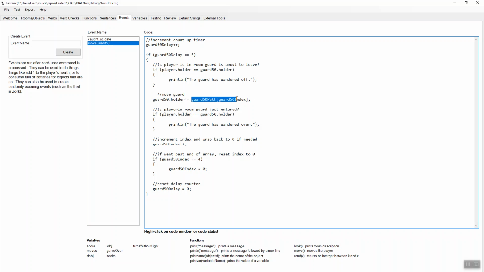And every time we grab something out, we're going to store it in the guard 50 holder. We're going to move the guard 50 there, basically. So we're saying go into our list and grab the next room to go to and put the guard there. And then down here, we're going to say, okay, good, now add 1 to the index. So the next time we move the guard, we'll put the guard in the next place that was stored in our list. But remember, we've got that problem where our array has only got 4 slots, 0, 1, 2, and 3. So if the index ever hits 4, we have to set it back to 0.